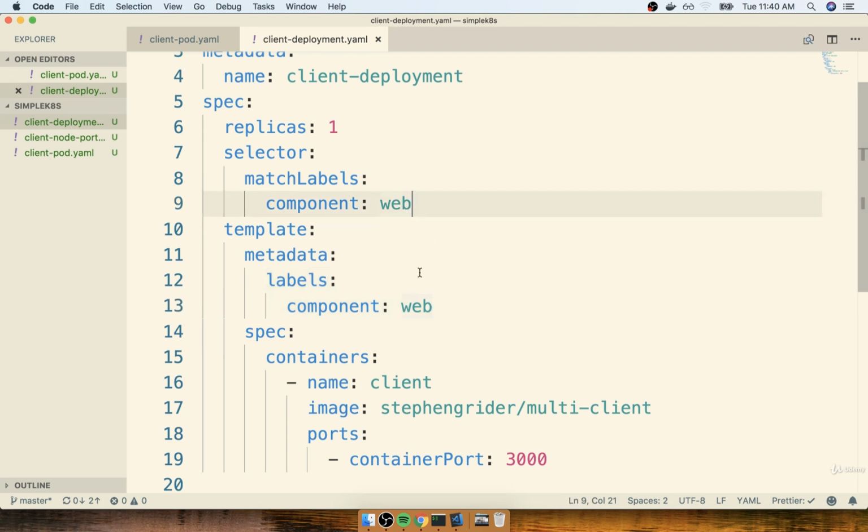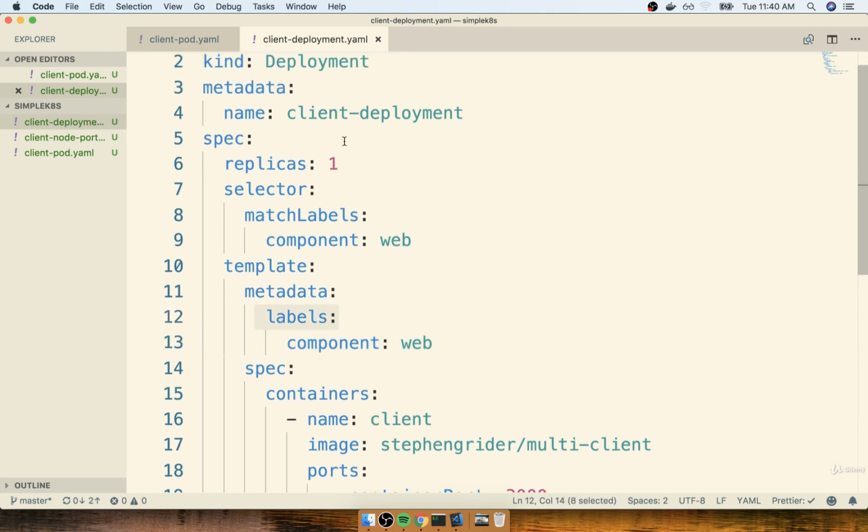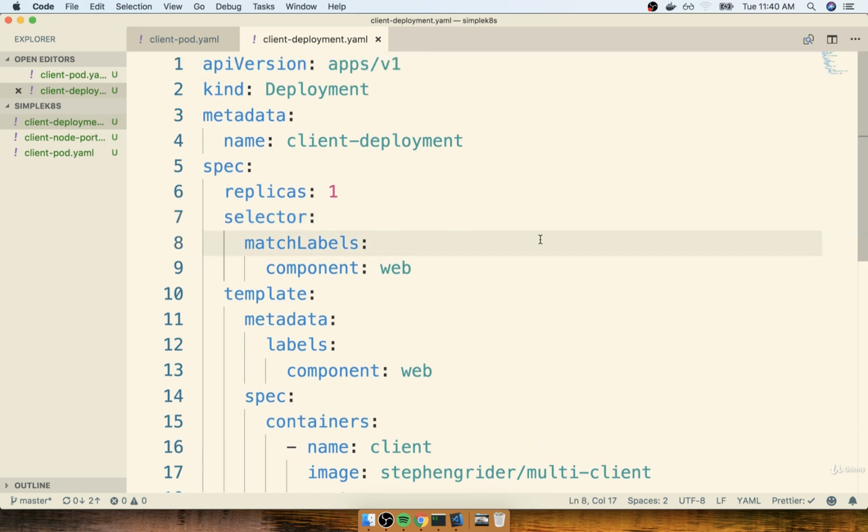I know it seems a little bit repetitive to have to designate this stuff twice inside the same file, but it's entirely possible that we might have multiple labels assigned to the pod that is created by our deployment, and maybe we only want our deployment to look for 1 or 2 very specific labels out of those. So that's why you're seeing it replicated here twice. Okay, so that's pretty much it for our deployment configuration file.